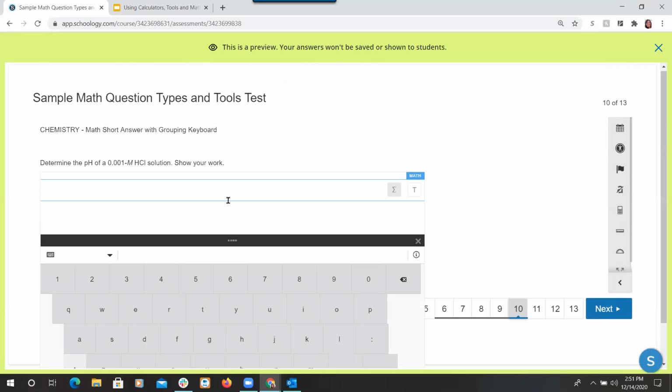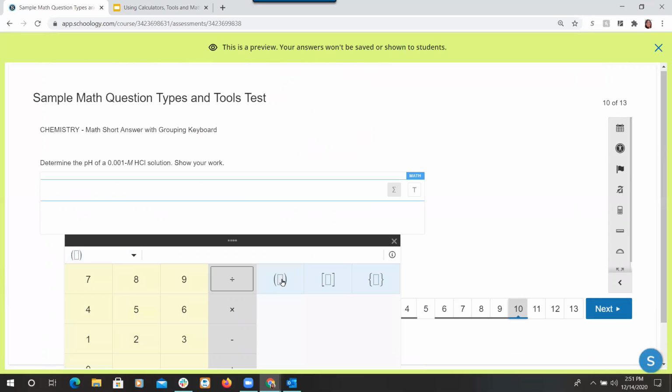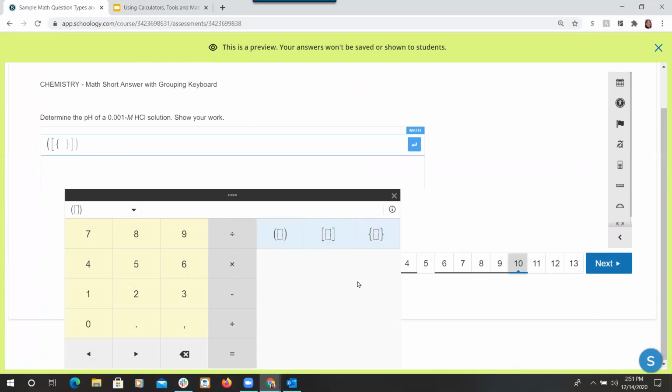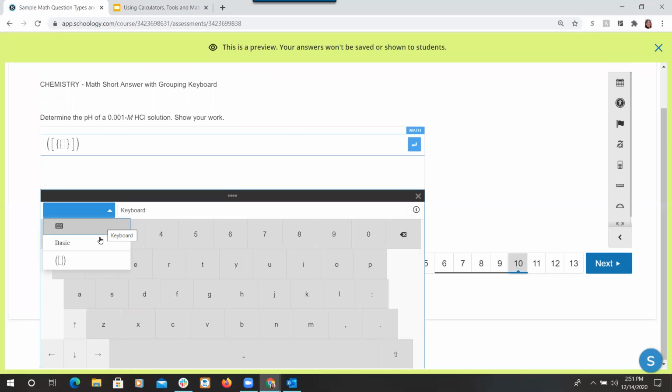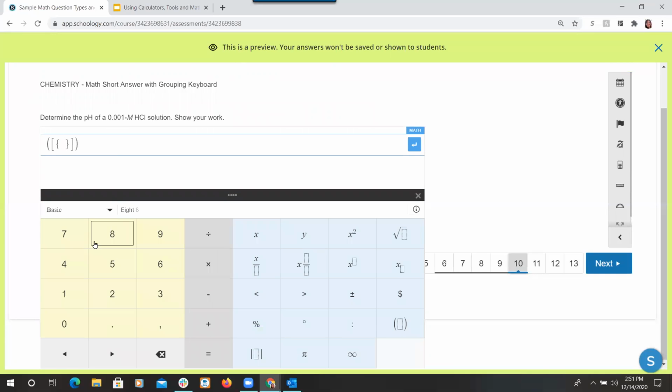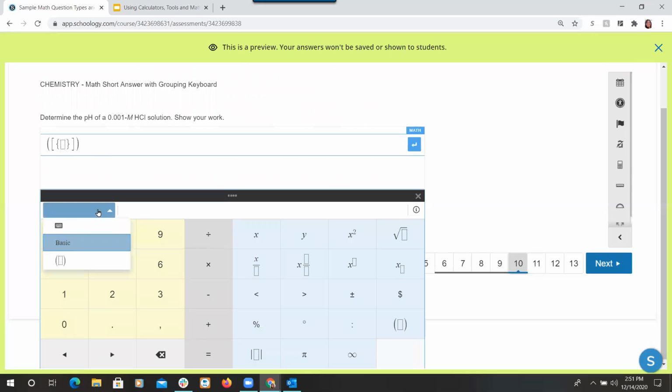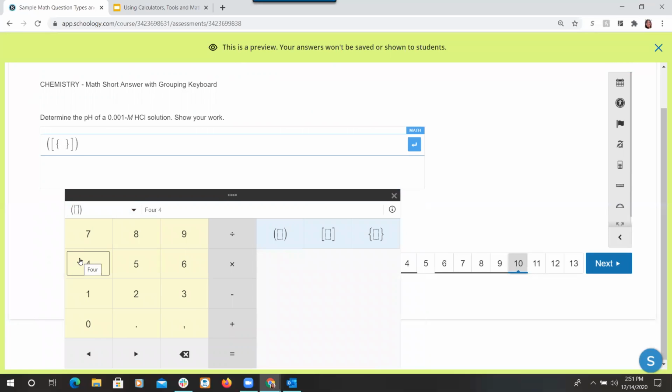Question 10 is a chemistry question, but you actually have the grouping symbols that are needed for chemistry. So you will see those. How did I get those? Because the default showed me a keyboard. Well, there's a drop down arrow in the upper left-hand corner of that keyboard that popped up, and I can switch the keyboard to the basic calculator with the basic functionality. I can also find the grouping symbols. You pick and choose what's going to show as options for the students.